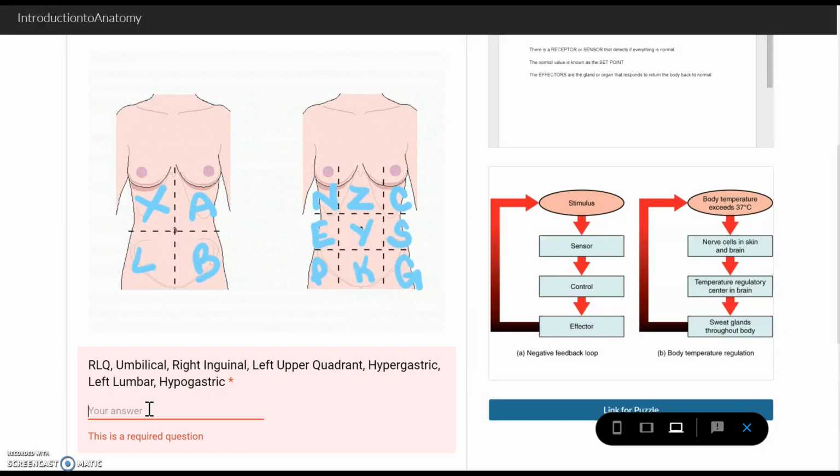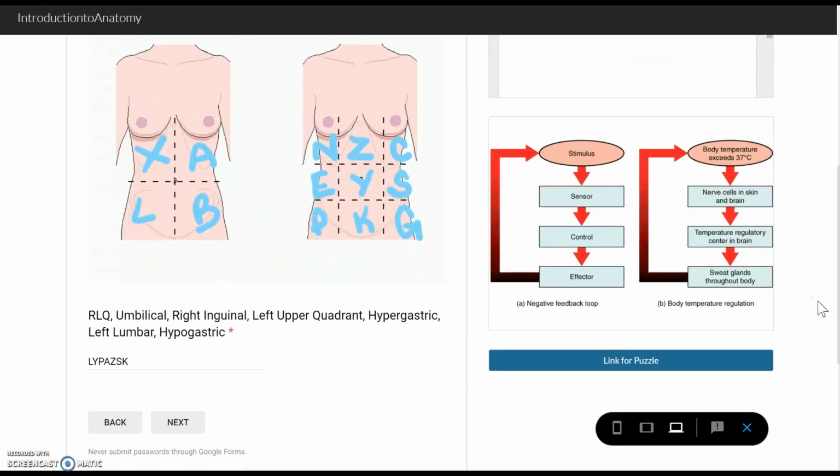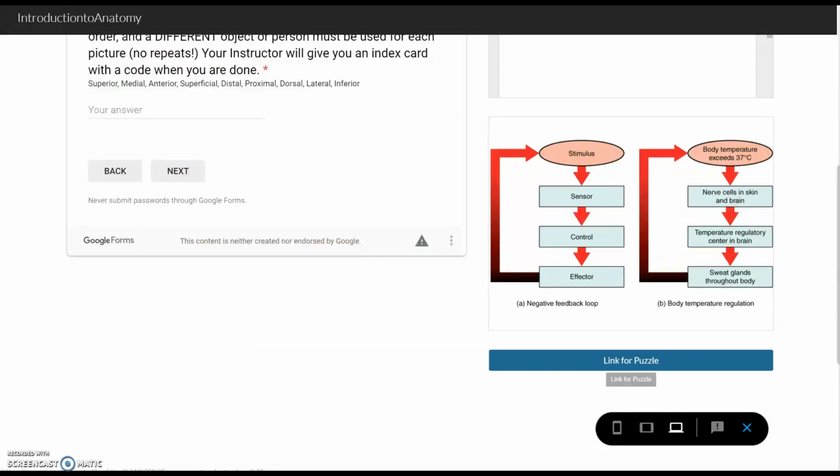And again, don't forget that we've got to be capitalized in order to move on. Once they've got all of these correctly identified, they will be able to click the next button for their next activity.